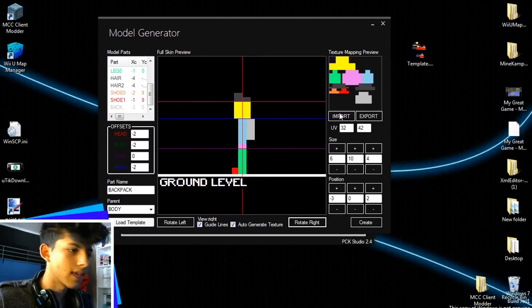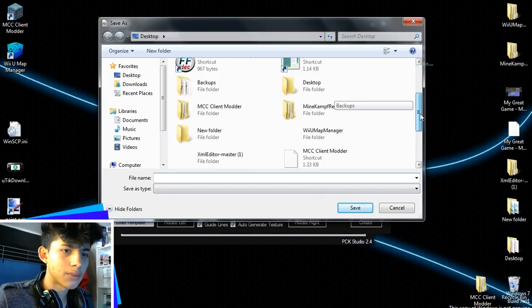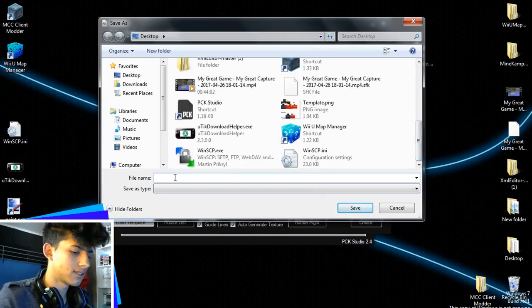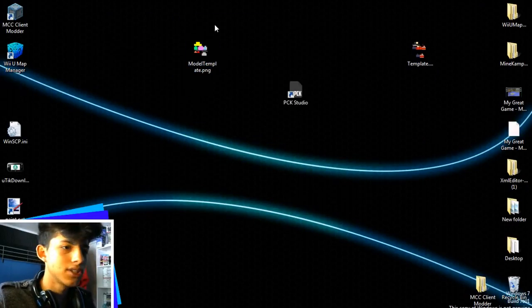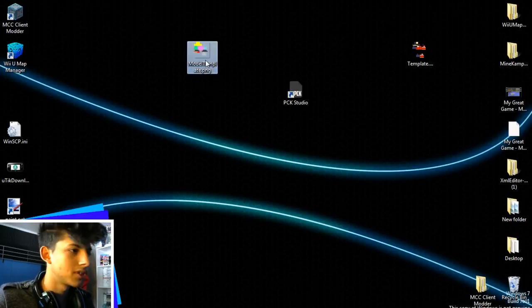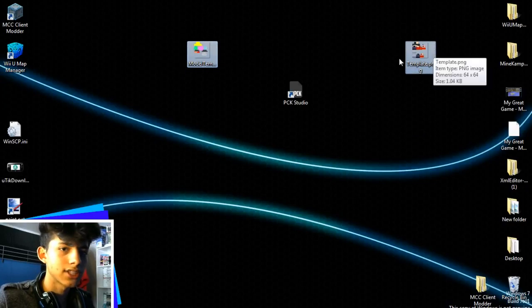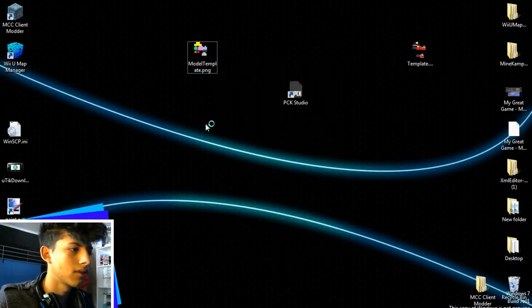So once you have your thing ready, go up here to the texture mapping preview and click export. And I'm just gonna export this to my desktop. I'm gonna call this model template. So model template. And wherever you saved it, you'll get your texture. So now you can just use paint.net, Photoshop, or whatever you use to modify your images. I'm gonna open this up in paint.net as well as this image so I can sync them together and make my model preview thing.